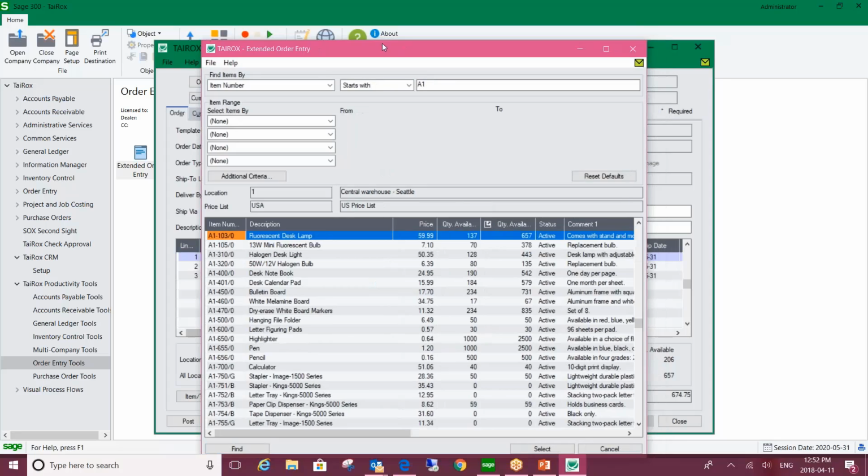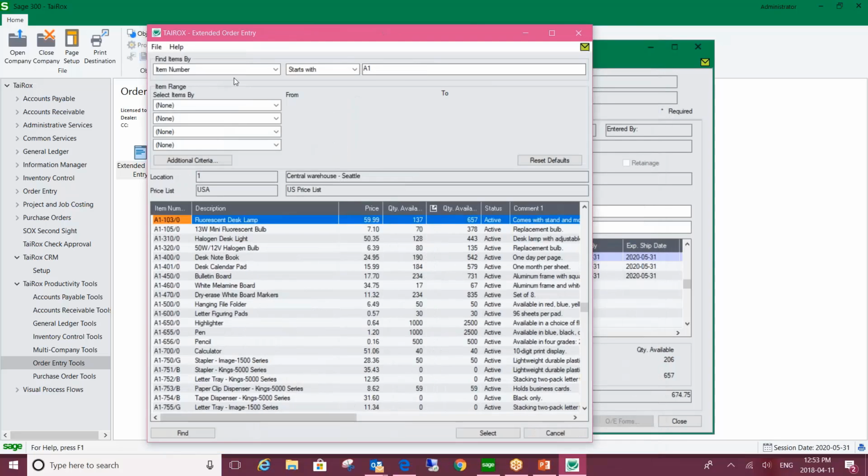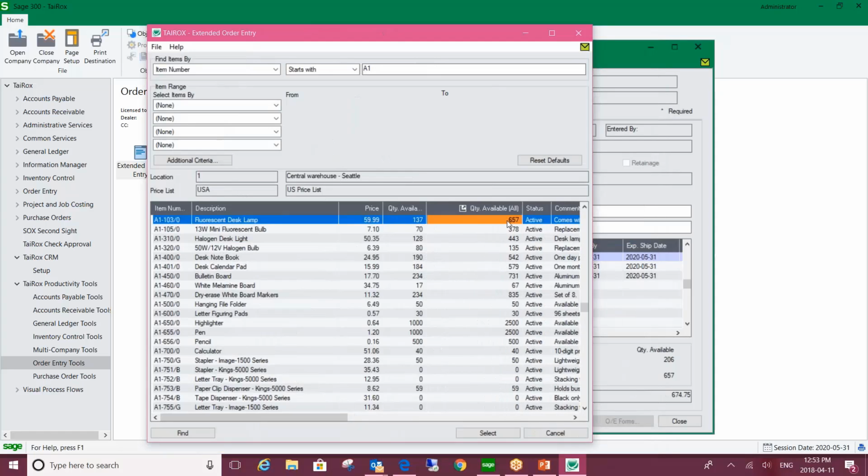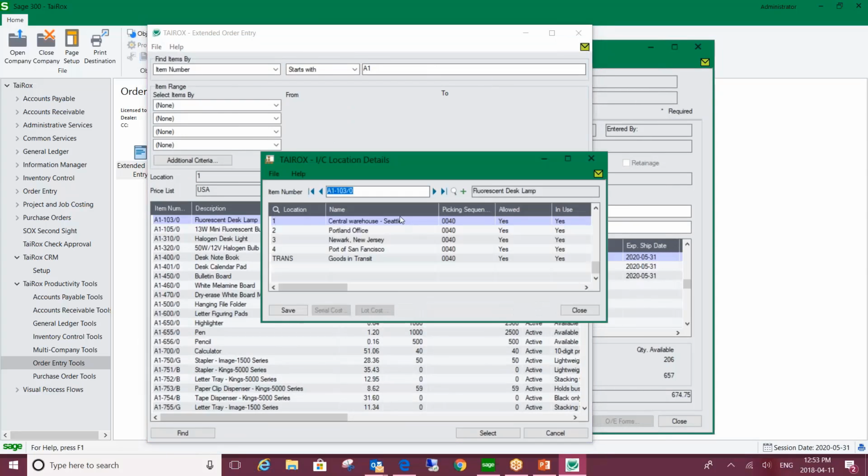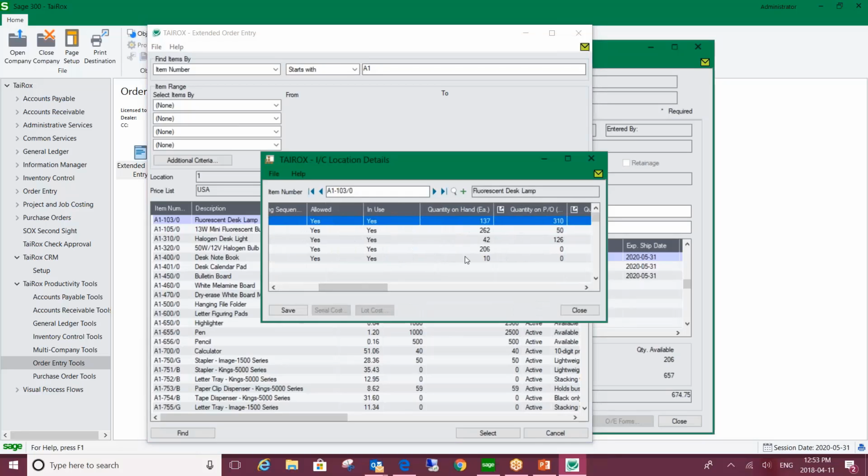And it's going to bring up all of the items that fall within the criteria that you've set. You can see what the pricing is here before you choose it on the order. You can see the quantity that's available in the location you've chosen on the order. So in my case, location 1. But you can also see all of the quantity that's available in all of your locations. And you can drill down into that and actually see by location the quantities that you have.